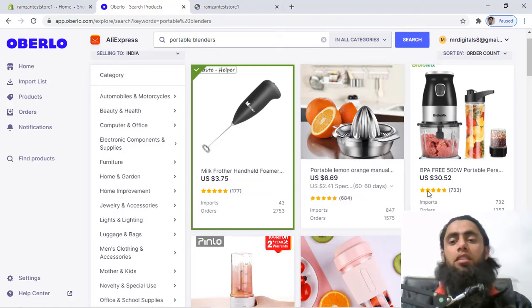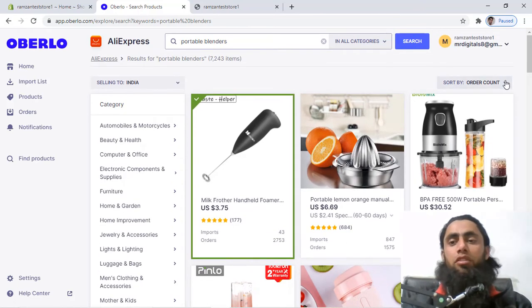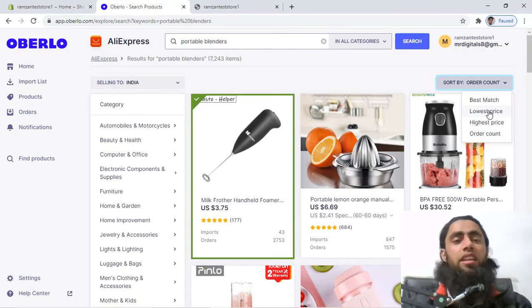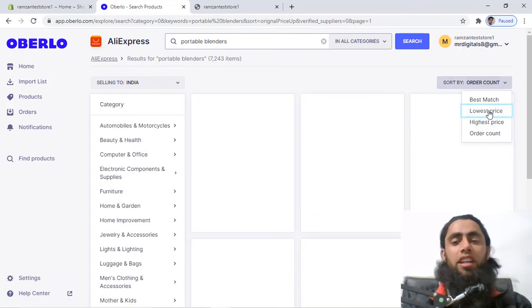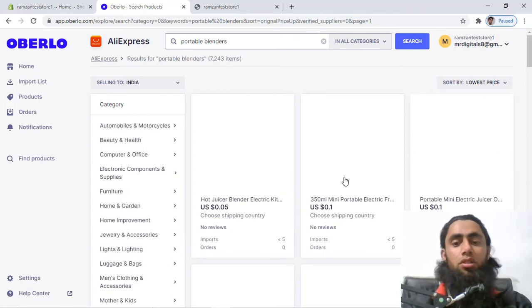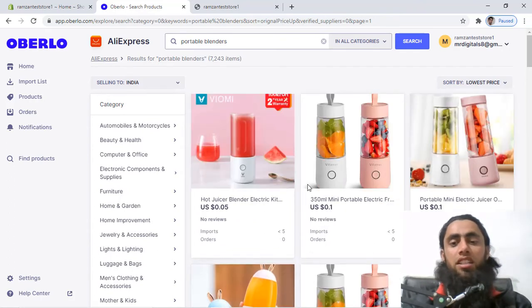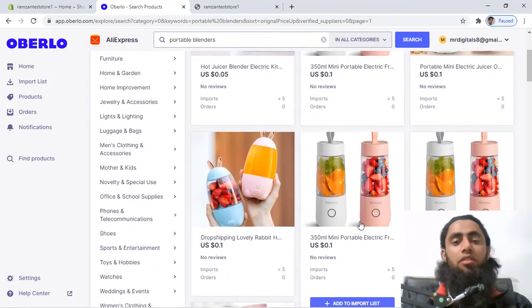Then there are other parameters over here: order count, best match, lowest price, highest price. In some cases, people are thinking that they are interested in selling only cheap products, so you can select this filter, and it will help you filter out all those products which have a low cost. You can see over here we have these types of blenders, so you can consider it, because in some cases there are people who are not able to afford a larger amount for purchasing such things. So at that moment you can consider this option.